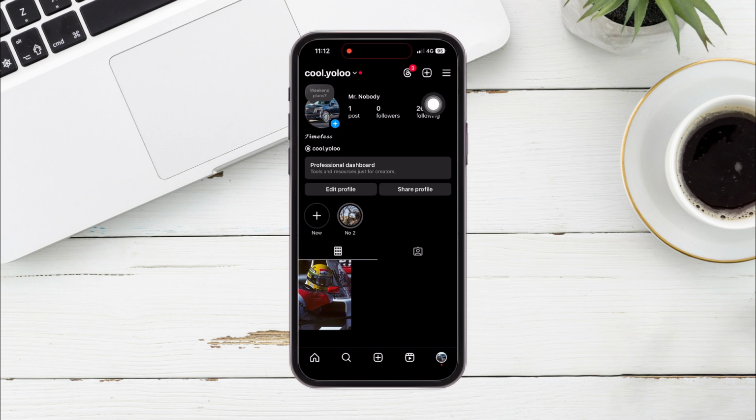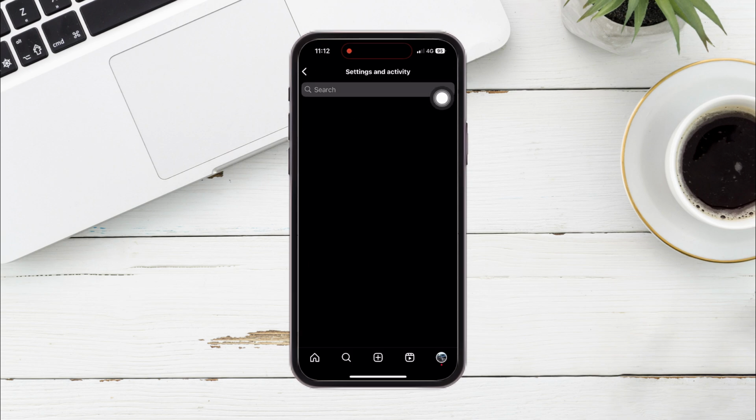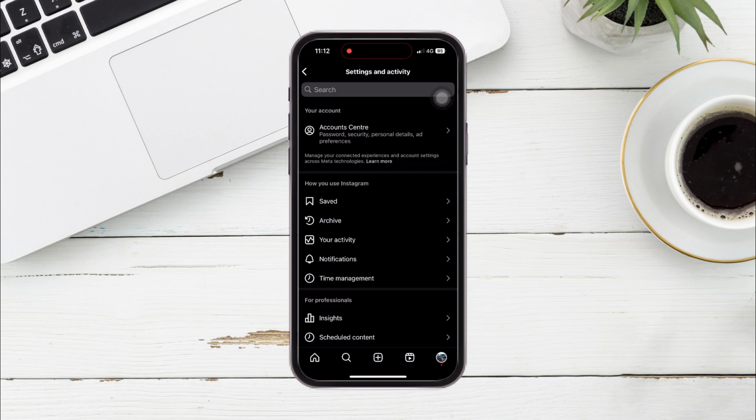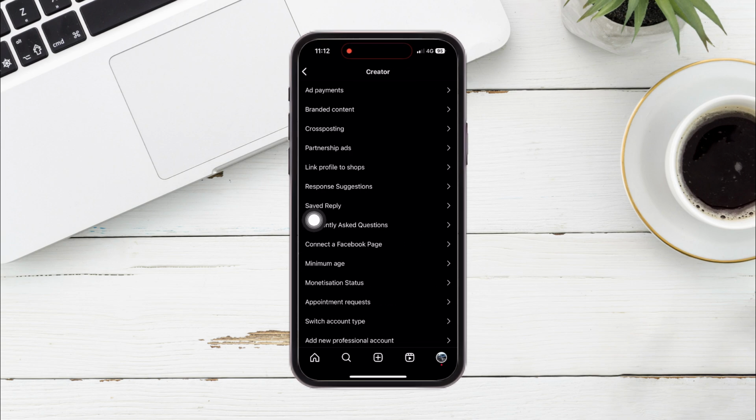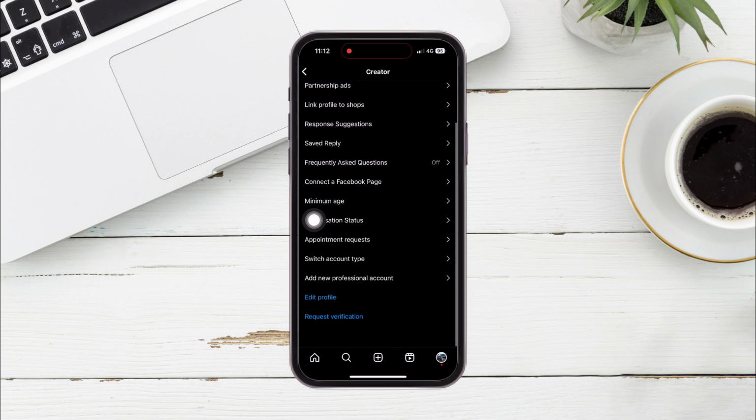Now, go to the top right corner and tap on the three horizontal bars. This is the Instagram settings and activity page. Scroll down and go to Creator Tools and Controls. Here, scroll down and tap on Switch Account Type.